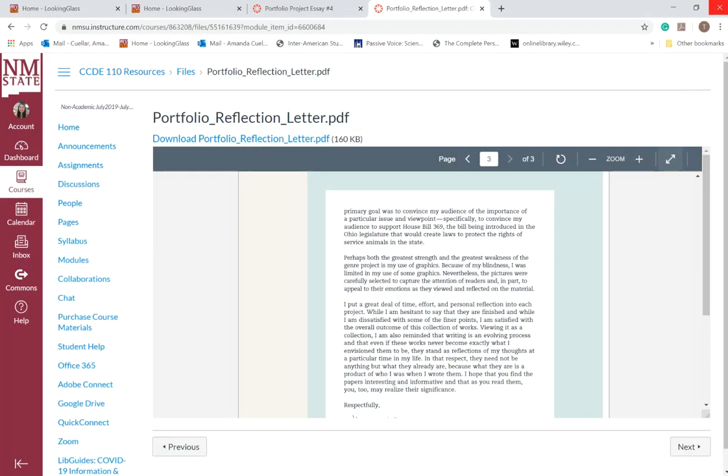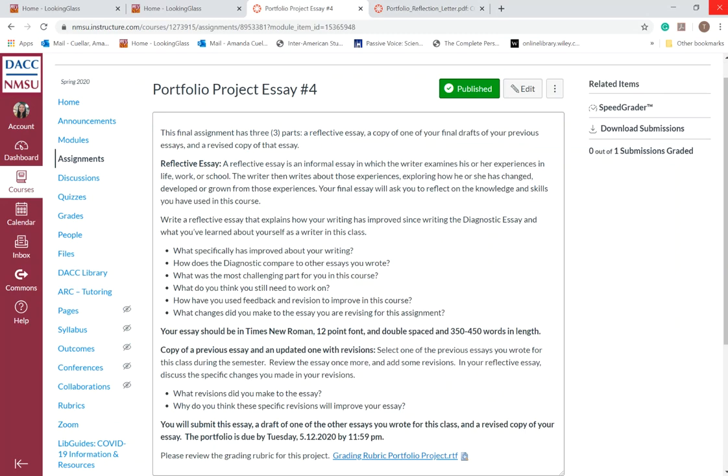So just to summarize, I just want to recap and tell you that this project should include 3 items. You should include your reflective essay. That will be 350 to 450 words in length. You will include a copy of the final draft of the essay that you are going to revise and update. So this is an essay that you've already turned in.